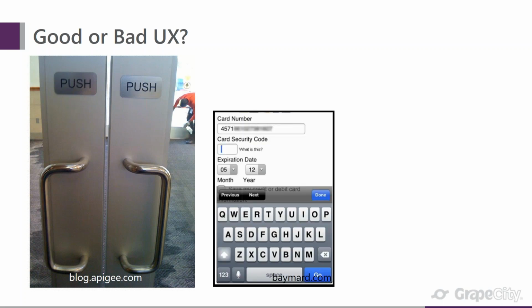In the next picture, you're asked to enter your credit card information, and you're asked for your CVV code from the back of your card. Now, CVV codes are a series of numbers, not letters, and the keyboard that's presented is that of letters. So they have to press that, bring up the number keypad to enter their CVV code. Again, it doesn't give that really good user experience.